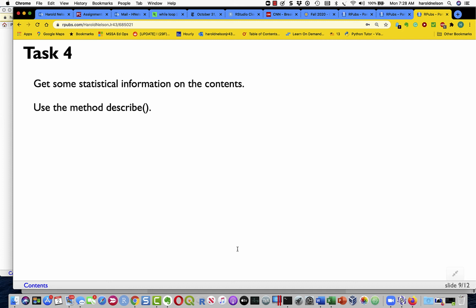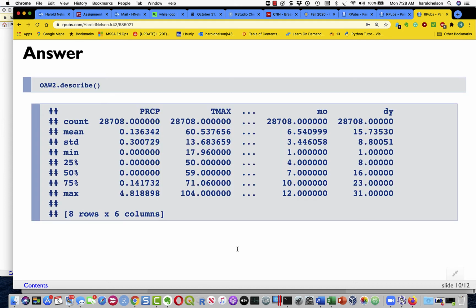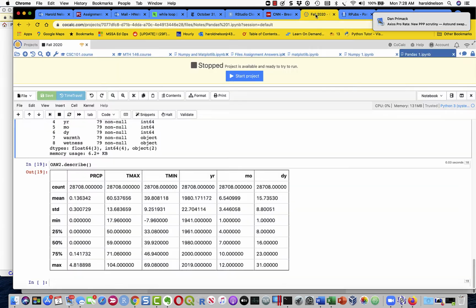Okay, you're back. I assume you've done your work. The tool I'm using to make slides does not do a good job with the output of describe, but let me look in CoCalc, and you can. This is the way it looks when you did it. So you see all of the statistical information on all of these variables.